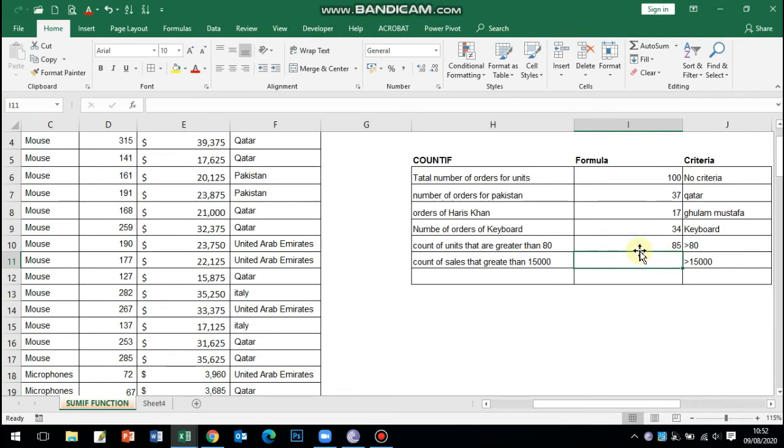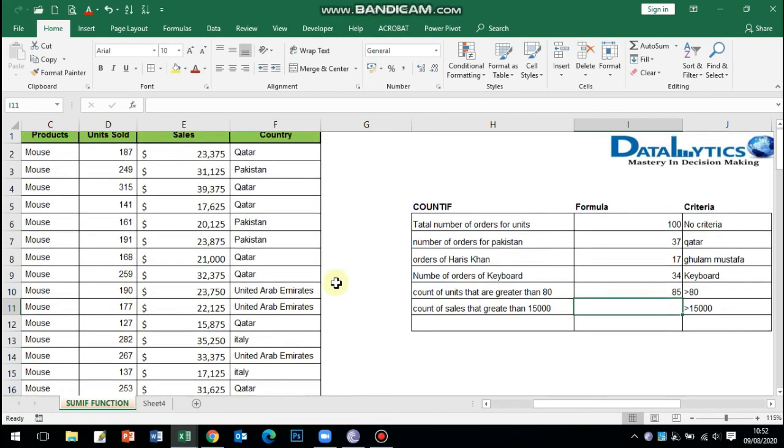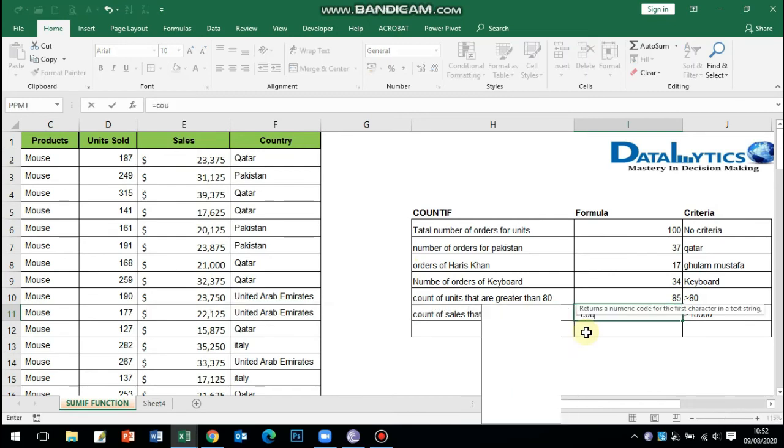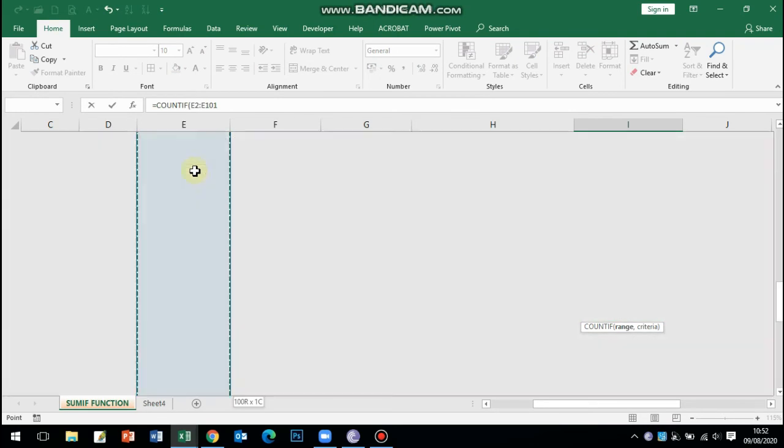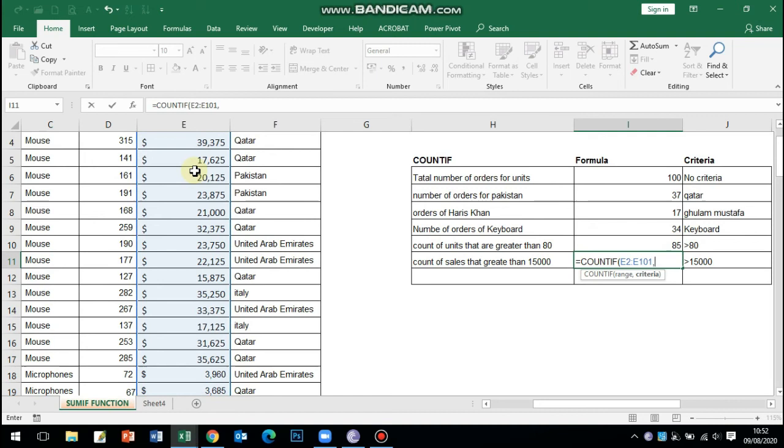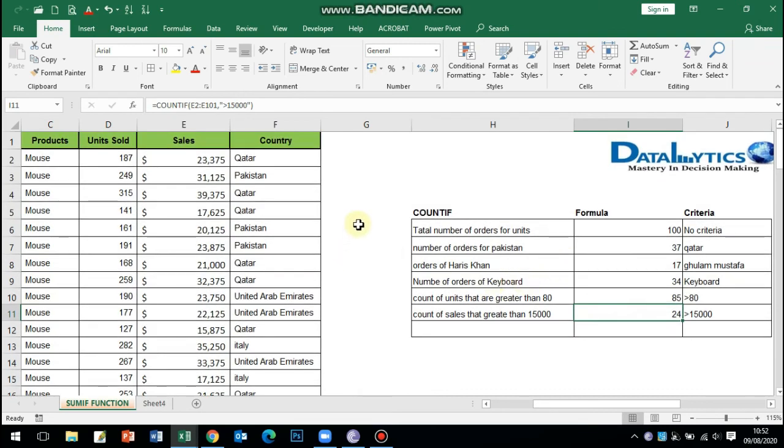Now we need to count the sales that are greater than 15,000. Again I will apply the formula COUNTIF. Initially I will pick the range that is in the sales. Control Shift down arrow, then press Control backspace to move into the header, then pick your criteria. In this scenario, because there is a logical operator, I will put the condition in inverted commas, that is greater than 15,000. Close the parenthesis, and you will get your desired results. You can see by applying the COUNTIF function, I get my desired results by just changing the criteria.